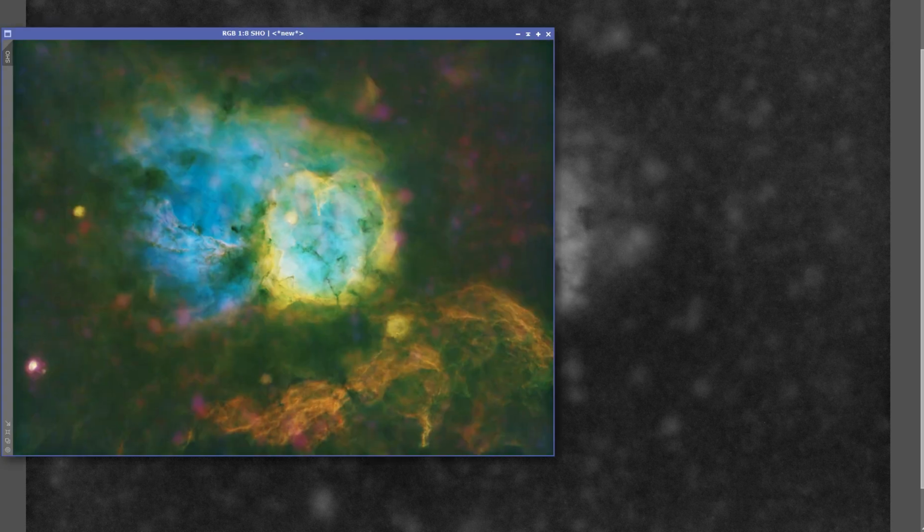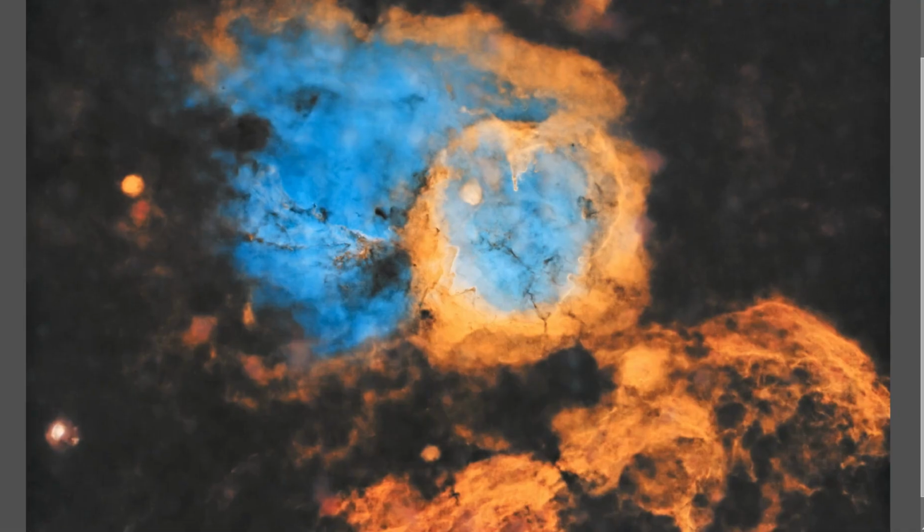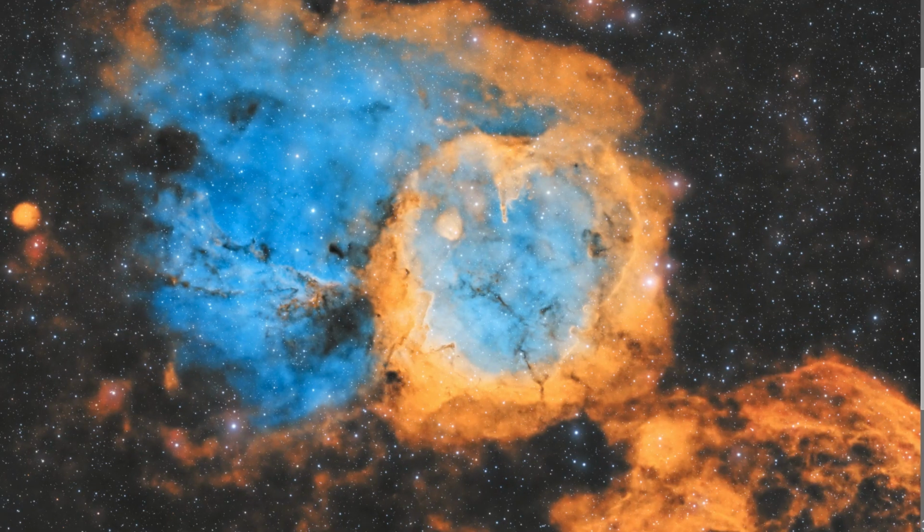I combined them all into a standard Hubble palette, and then correcting and stretching for colors results in the starless image. The stars themselves I combined with a 4x palette, and then totally combined the Sharpless 284 image.